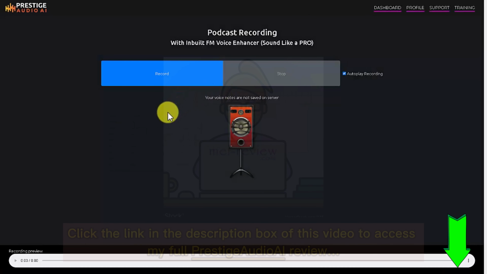Prestige Audio AI podcast recorder is the easiest podcast recorder in the world. You simply need to click on the record button. You then start talking and your microphone will be recording until you click on the stop button. You can listen to your recording right down on the page. And by clicking on this button right here, you can download your recording.